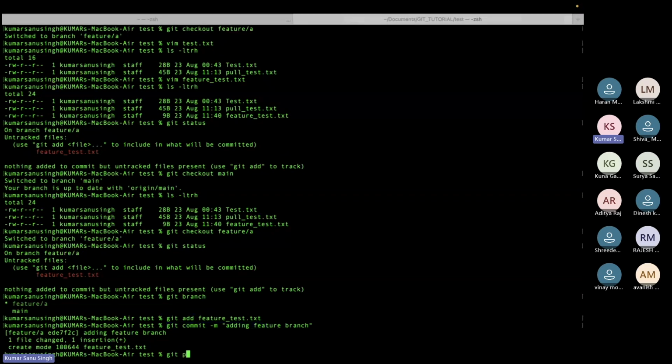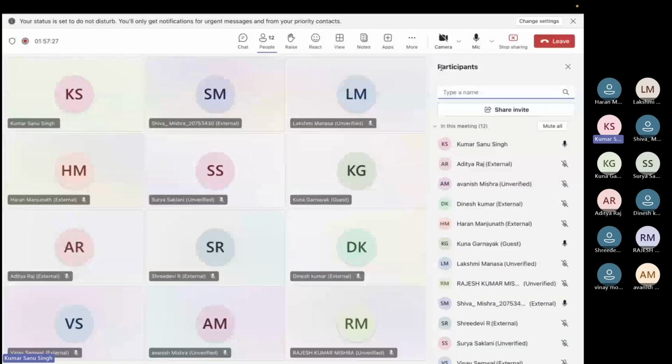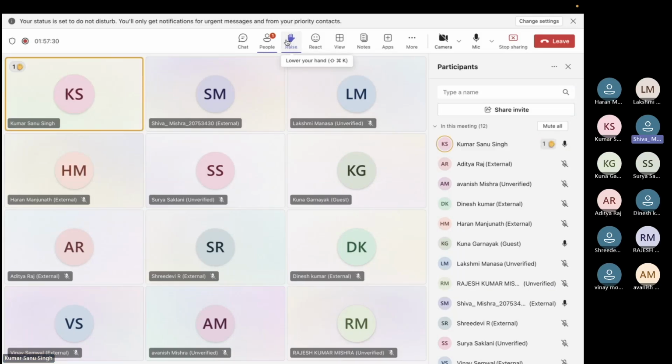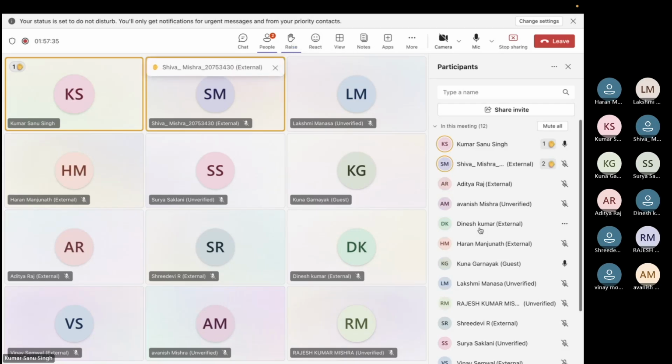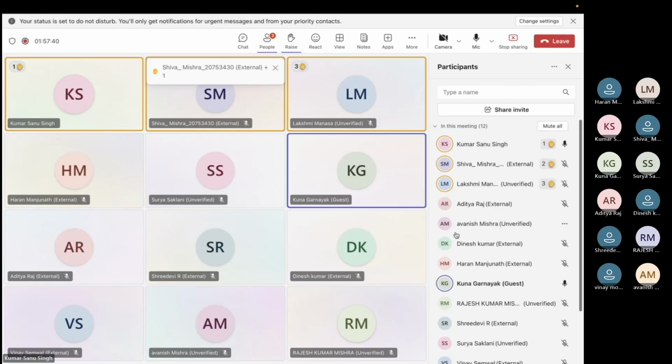Now what is the next step? Git push. Is git push going to work? Yes or no? Yes. How many of you are saying yes? Raise your hand. Okay, Shiva Mishra is saying yes. Okay, Lakshmi one. Others are not saying anything.